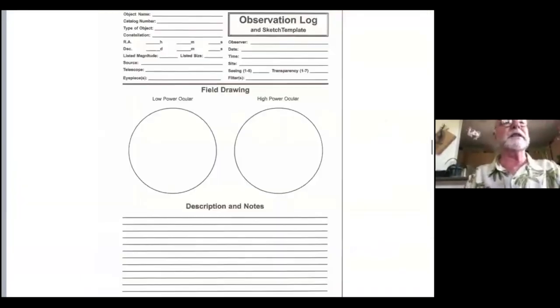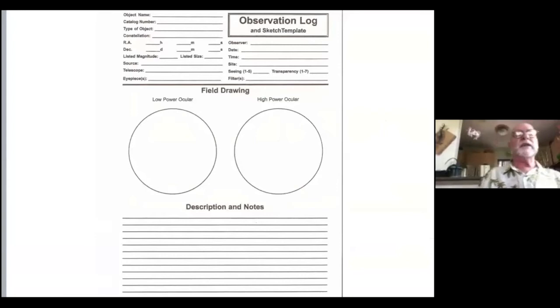Now, here is a sample of a log. I think this was lifted from the Astro League log book. You can buy that, or it's very similar. What you want to do is get the object name and the catalog number. You can use the number on the list, or you can use the Washington Double Star catalog number. Whatever number you choose, try to be consistent throughout all your logs. Here it would be a multi. You put the constellation, the RA and Dec, and all the way down.